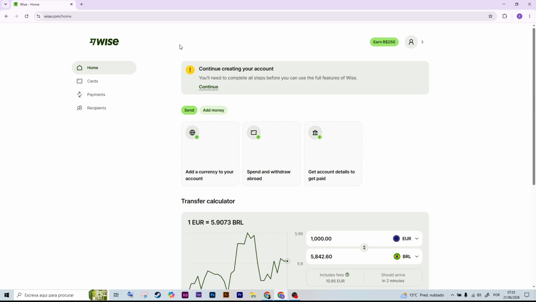And that's it. You've successfully learned how to troubleshoot a Wise app transfer failed error.